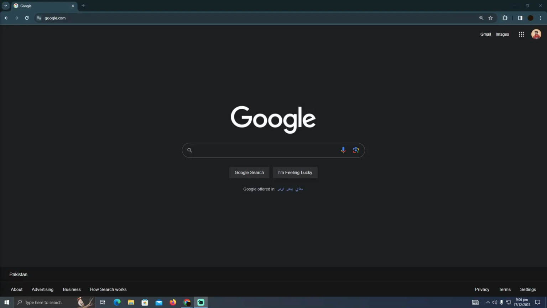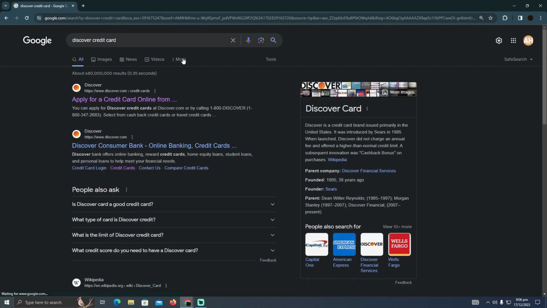Applying for a Discover credit card is a pretty easy thing to do today. I'm going to teach you how you can apply for a Discover credit card. So for that, as you can see, I'm at my Google and I'm going to search for Discover credit card. Now after that, I will see this page.